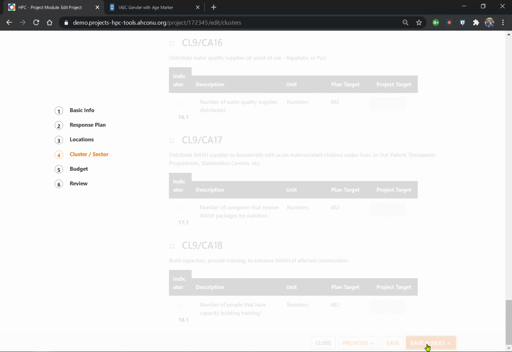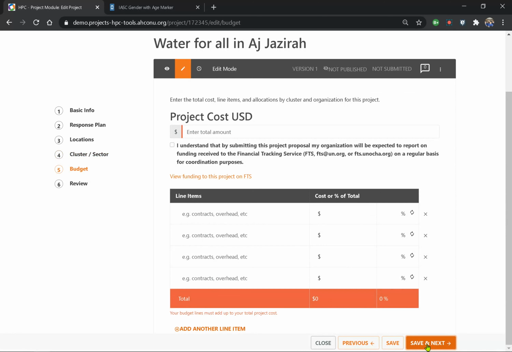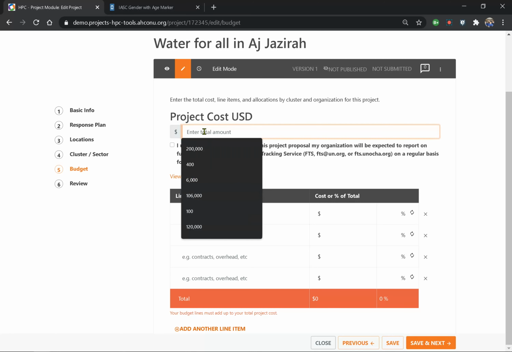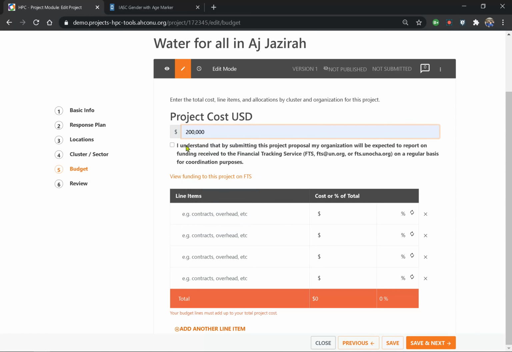Save and Next. At any time you can click Save, by the way, and close the browser completely, come back the next day, and the project will be there in your organization's account. So I'm going to put in a value of 200,000 for these hand pumps. I click that I understand that this is going to be available publicly. It's going to be on the financial tracking system.